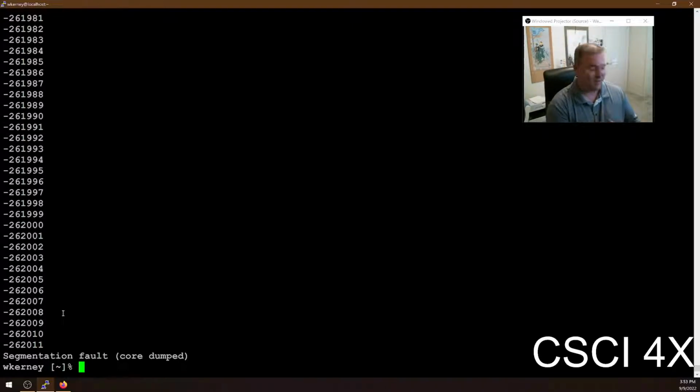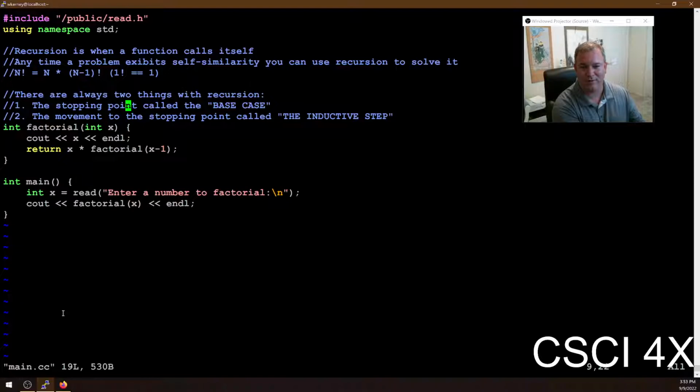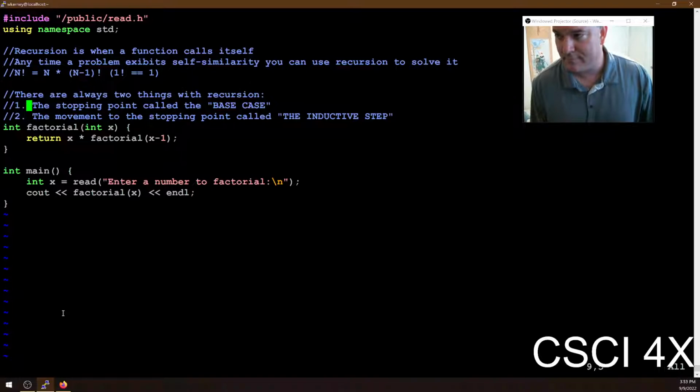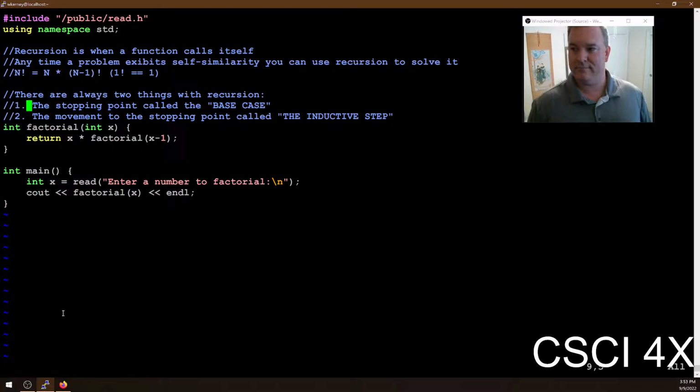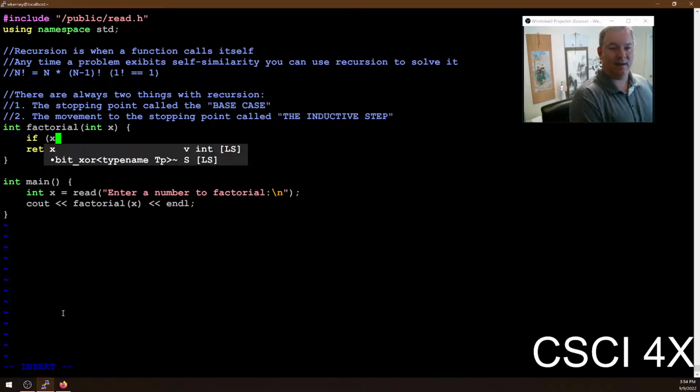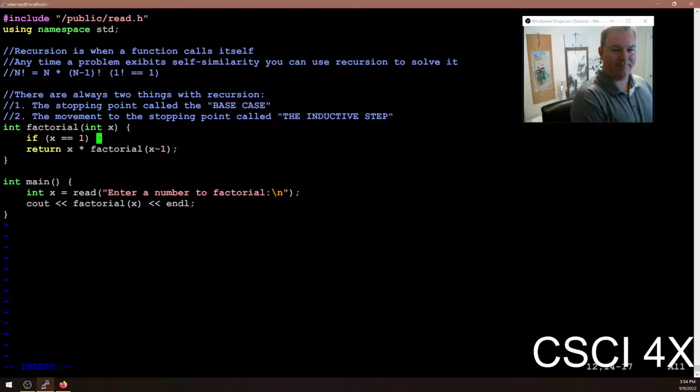Okay, so how do we fix this? Which one of the two things here is missing? Are we missing the base case or are we missing the inductive step? What do you think? The base case is missing. Okay. So what we need to do is say, if, what do we define as the factorial of 1? So if x is equal to 1, return 1.